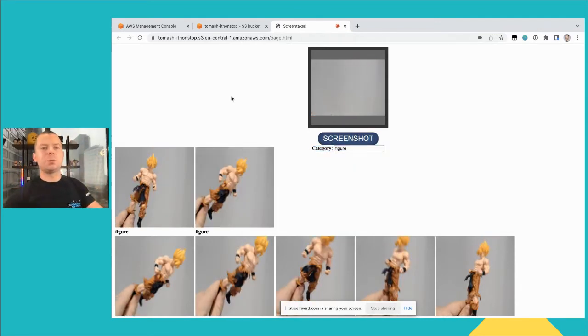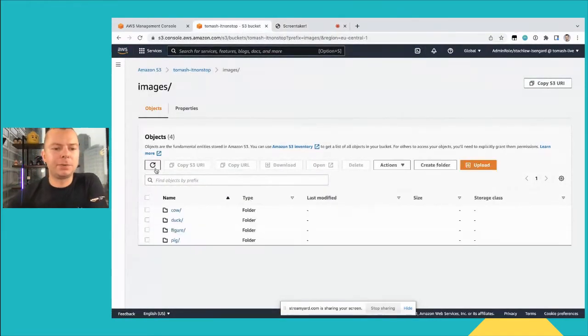Okay, so pretty much now if I would go back to S3, I will refresh. I have got 4 categories: cow, duck, figure, and pig. And let's stay with those because we also don't have so much time. So pretty much we finished the first part.